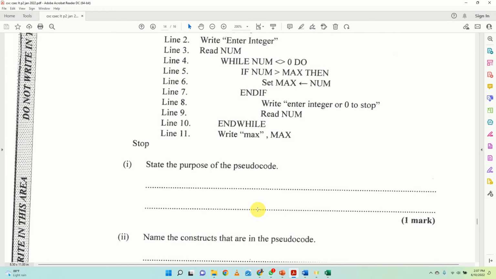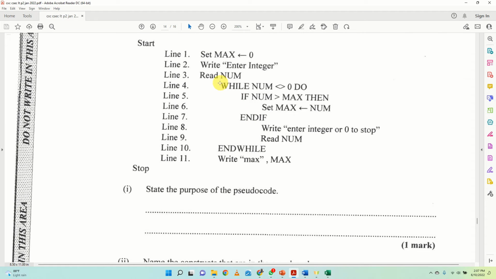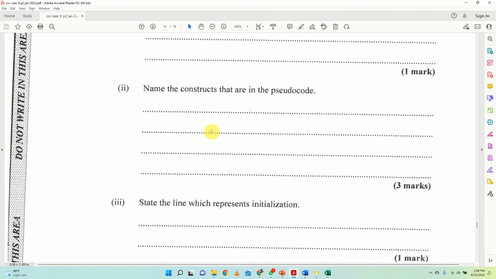Name the constructs that are in the pseudocode. The constructs are the while loop, line number 4, and the if, line number 5, because they're determining the flow of the program. The loop, the iteration at number 4, the repeating construct, determines how many times the program is going to loop, until the person enters 0. And if is a selection statement, selecting what you're going to do. So line 4 and line 5 are constructs.